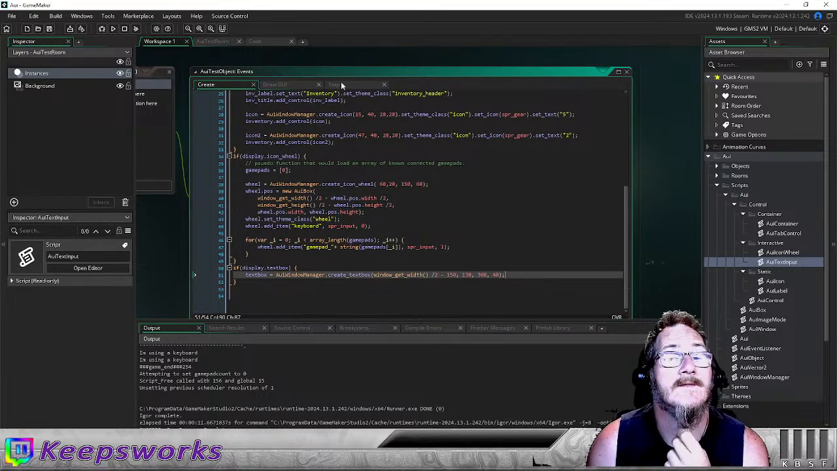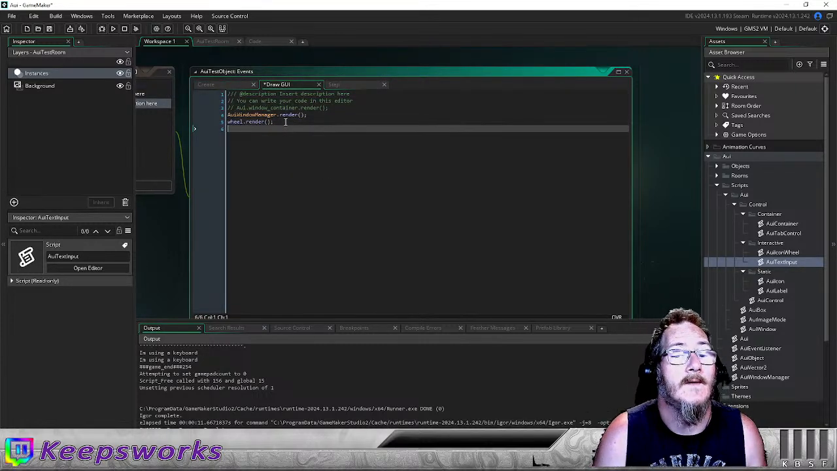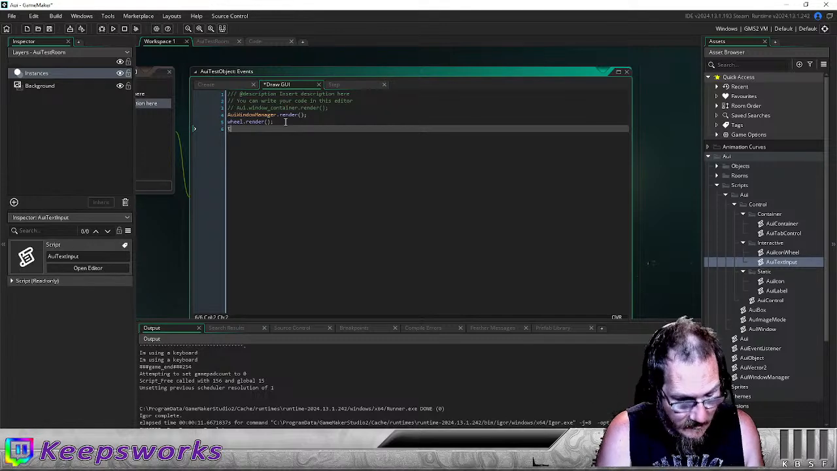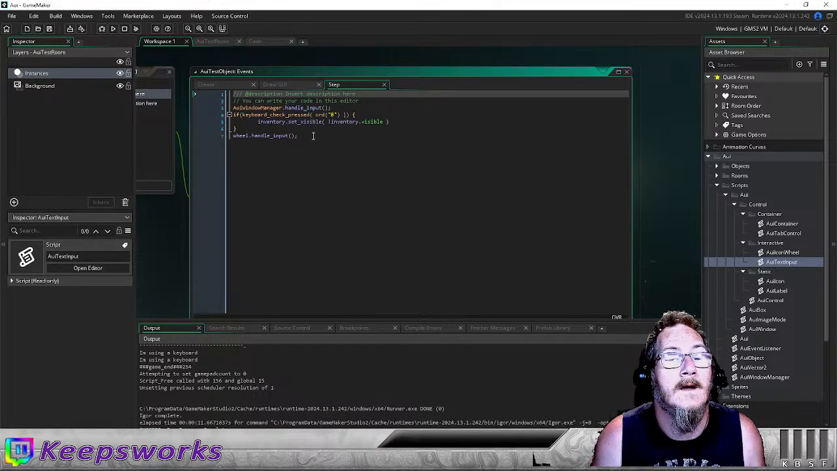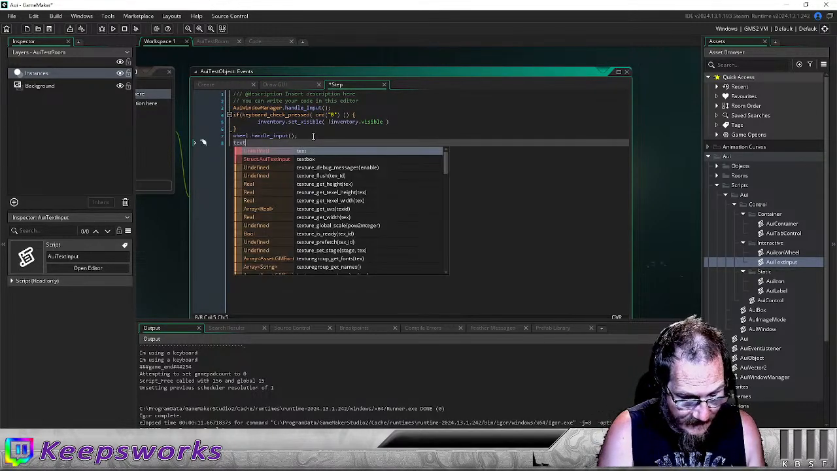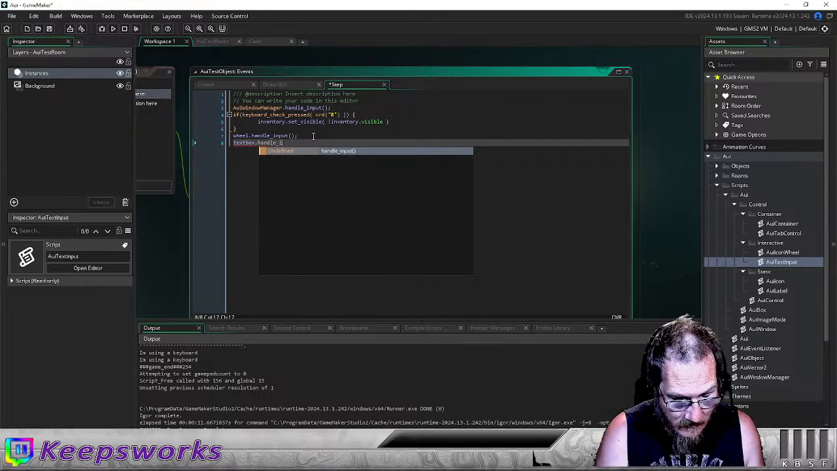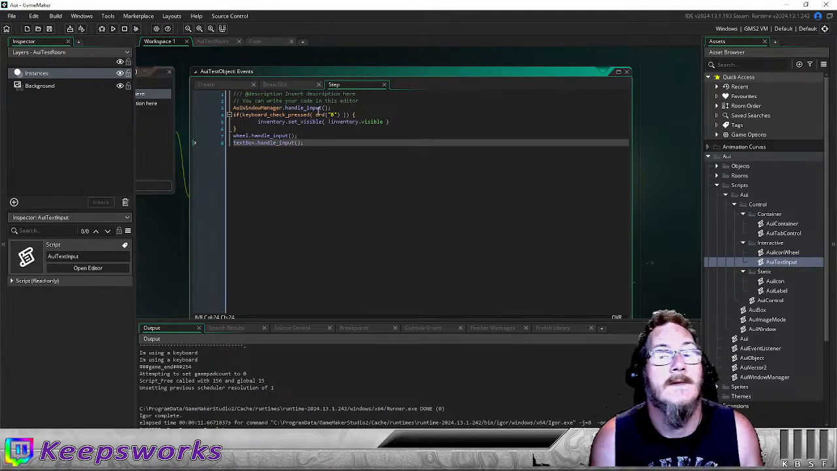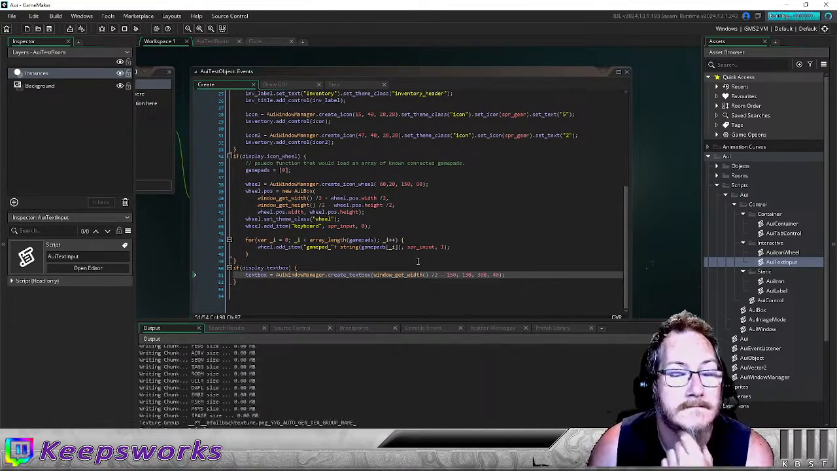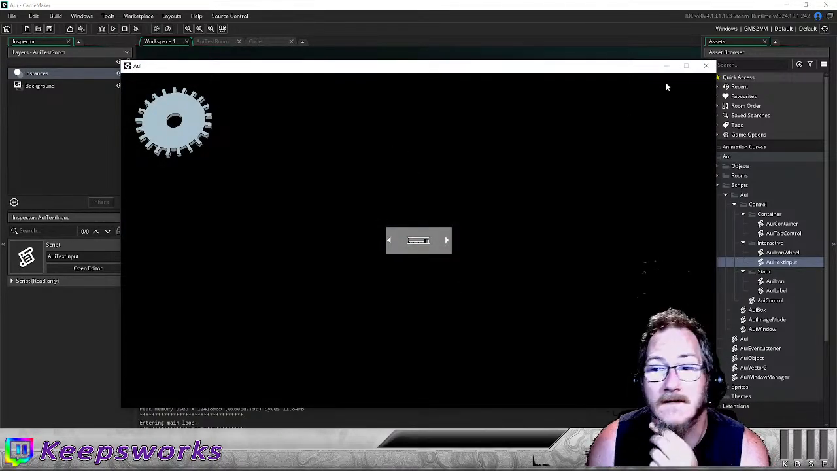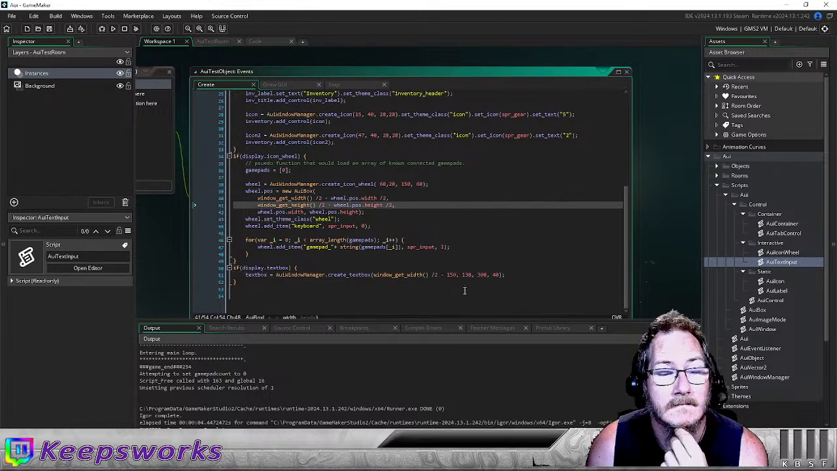Because this is not a window level control and it doesn't get added to the window registry, it doesn't render by default. So we have to tell it to render by saying text box render, and then here text box handle input in the step. Should render now. It didn't. It didn't render at all. That's amazing. I wonder why.